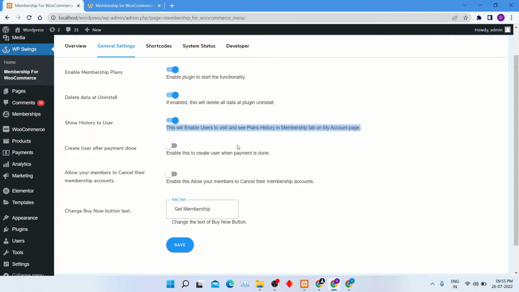Enable create user after payment done option if you want to create user after payment. Enable allow your members to cancel their membership accounts option if you want to allow your member to cancel membership. Here you can change button text like buy membership.